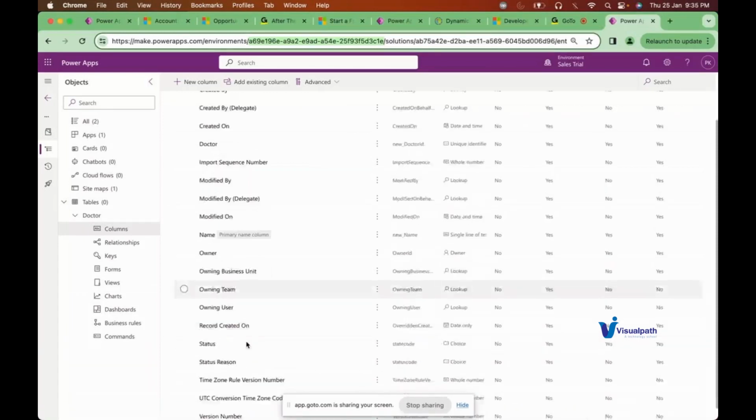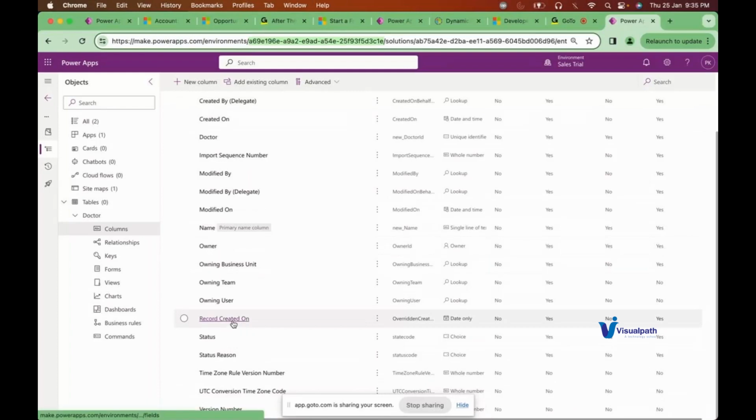Record created on, again, is related to migration. And status reason. Every record has two statuses. If it is sales and customer service, there are different kinds of status, but any standard table will have two statuses: active and inactive.